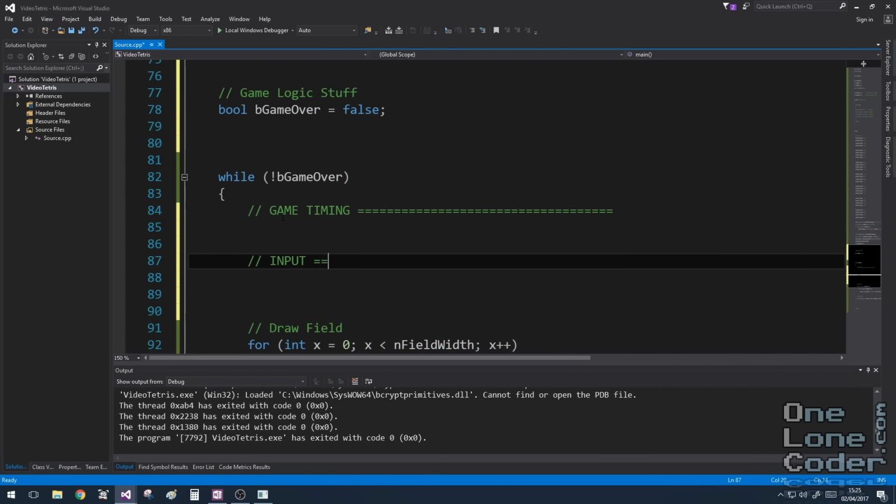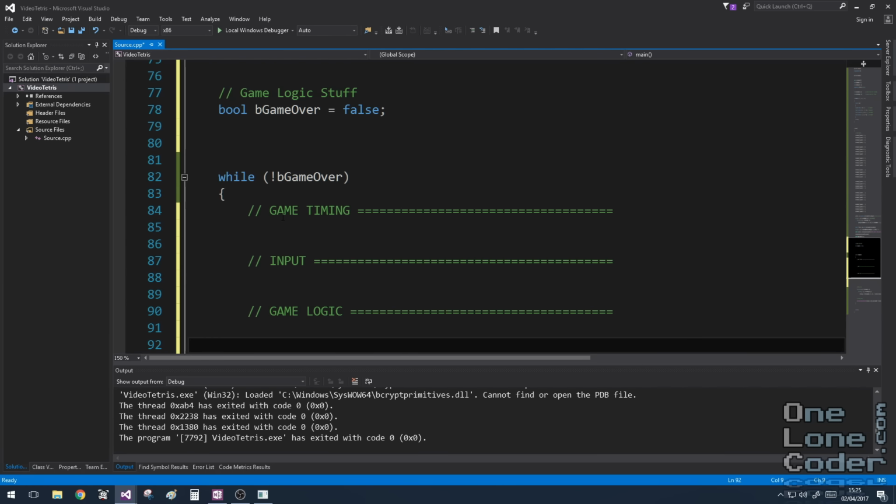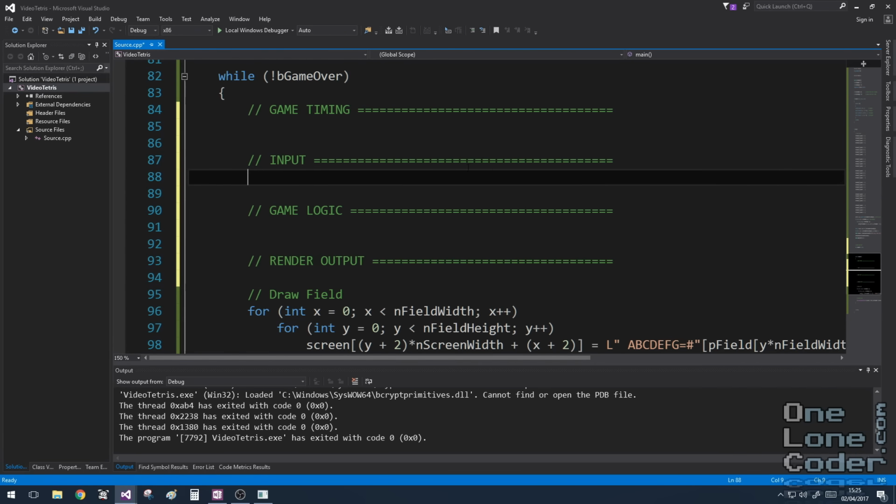Then we'll want to handle some user input. I'm not going to be using event-based user input for this. The old games consoles didn't use event input really, so we won't use it here. And then we're going to need something that represents the game logic, and this is where we'll do the shapes falling, the collision detection and the scoring. And finally we want to display the output. We'll call it render output. And you will find these 4 stages in almost every computer game ever.